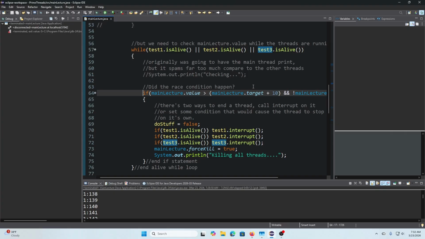And here is where I'm trying to detect, has the race condition happened? In other words, if the main lecture dot value is greater than main lecture target plus 10, I put the plus 10 in there just as an arbitrary check, just to make sure, hey, did you really go overboard? And if the answer is yes, I need to try to terminate the threads.